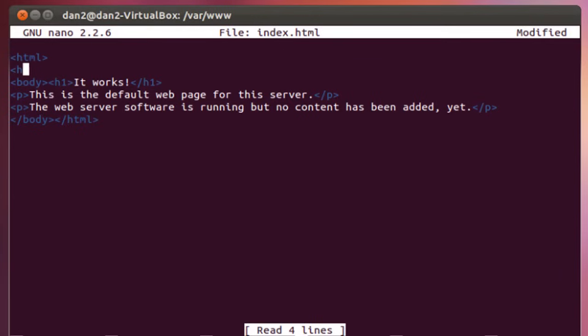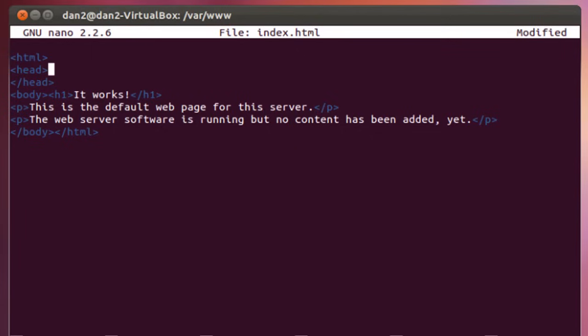And I'll add a head tag and an end head tag right here. I'll put a title tag and an end title tag, and then I'll say Dan's homepage between the title and end title tags. Oops, and I forgot an end character right there. All right. Okay, so there's the head with the title, and then there's the body. It works. I'm going to change that to welcome to my web page.